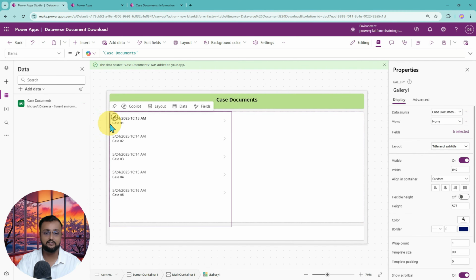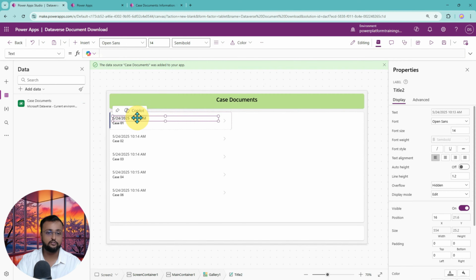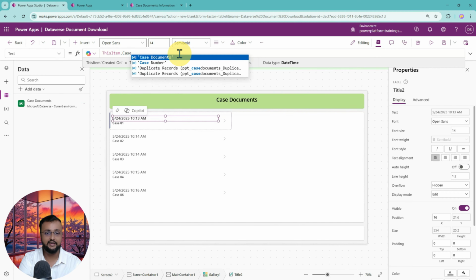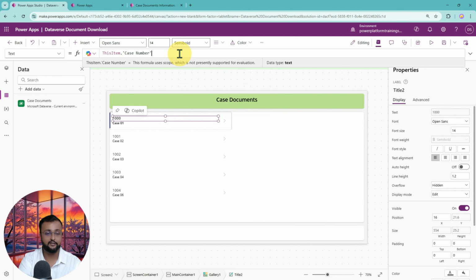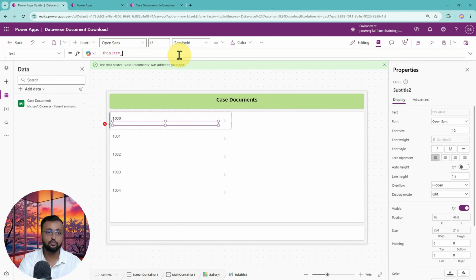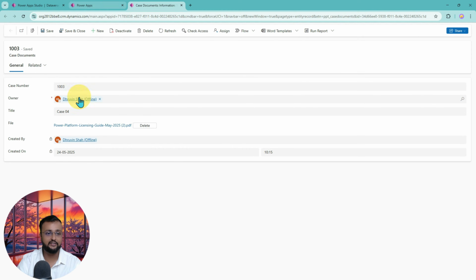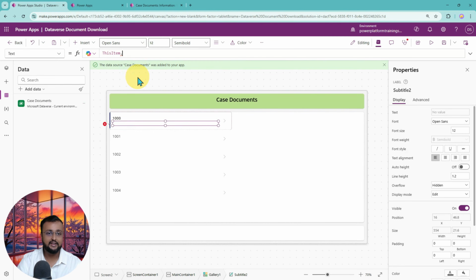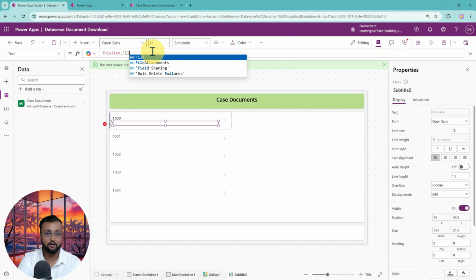And now let me configure the columns. For the first column, instead of this item dot created on, I wanted to show the case number, so I'm showing case number here. And the second thing I wanted to mention is that I want to show the file name here. So what is the file name that we have in our Dataverse? We have a column called file. Similarly, let's provide here this item dot file. Okay, and when you use the dot operator after that, you are able to see two things. Number one is file name, and number two is value.